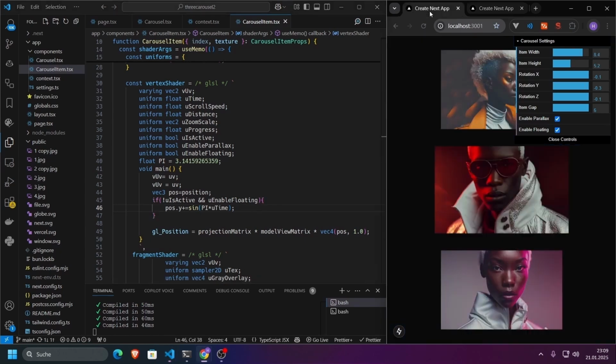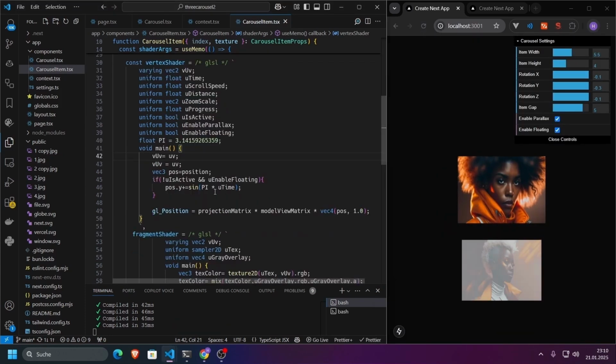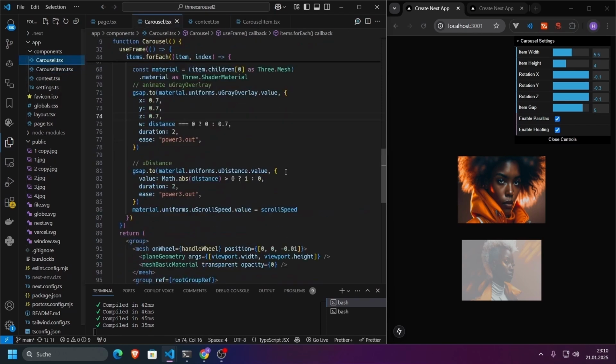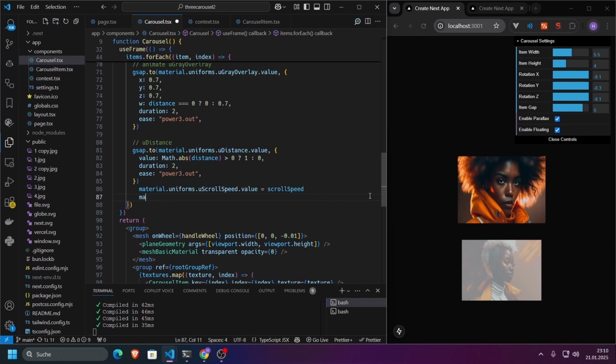Let's go back to our project here. Currently it's not working. Let's hit refresh. All right, currently this is not working. And the reason might be that uTime is 0, so that we are not updating it. So let's go back to our carousel. Of course it's 0 because we haven't passed it down. So material.uniforms.uTime.value, and here we say performance.now divided by 1000.